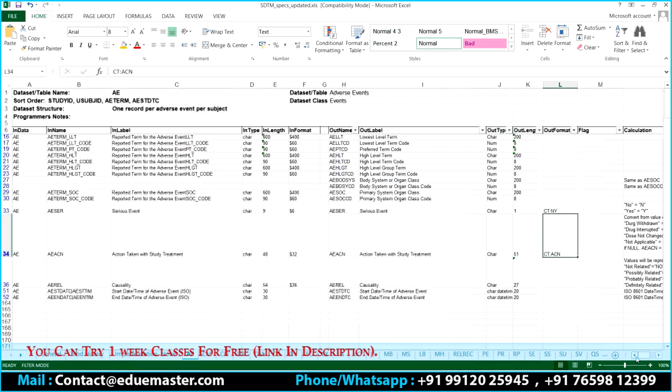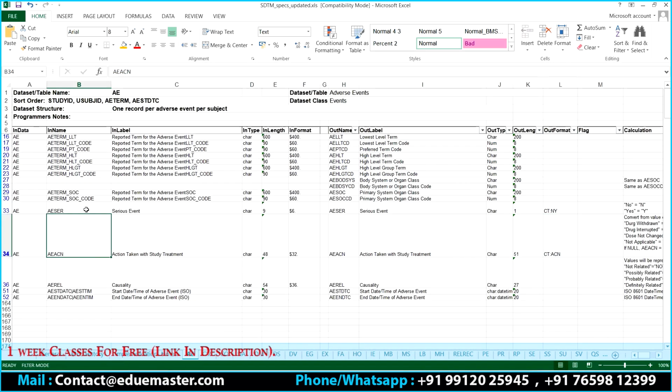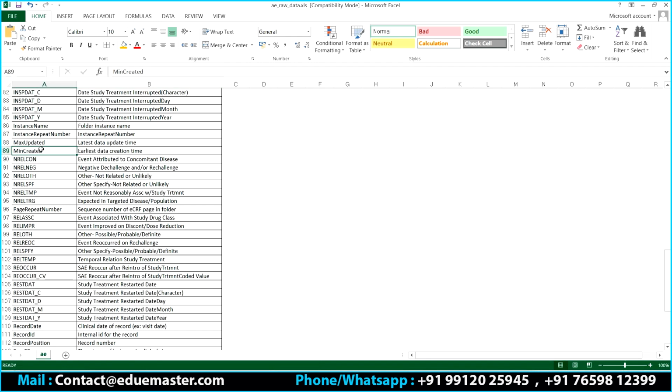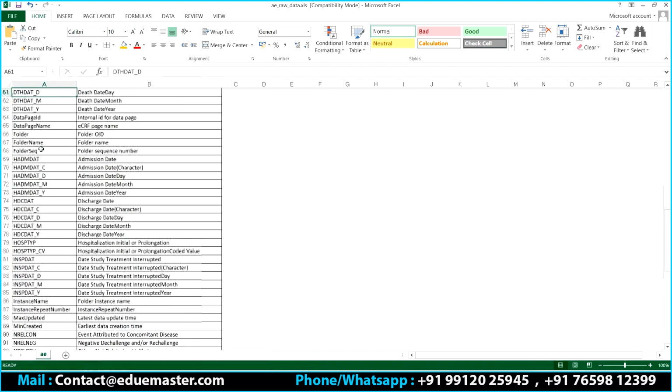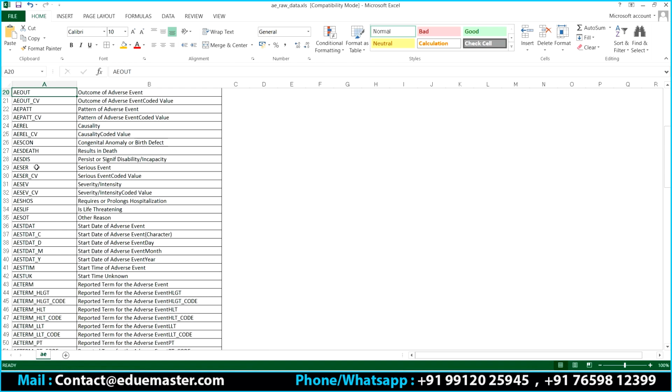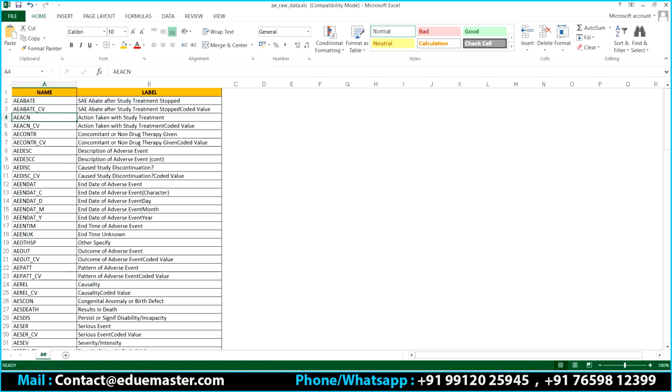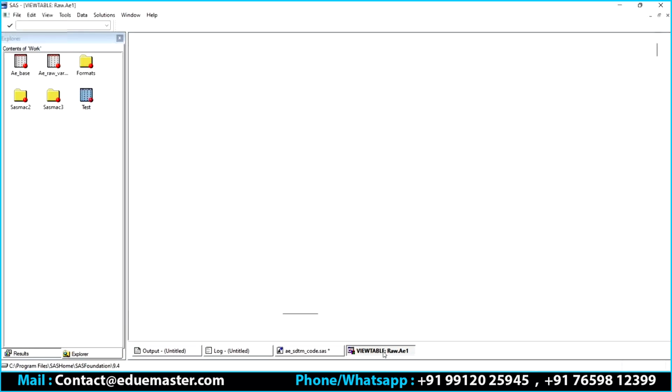If you scroll left, here also you have out, which is nothing but what is supposed to be the variable name in your dataset. Here it is saying AEACN. First, let's check whether this variable is part of your input dataset or not. I have seen it somewhere, just give me a second. Here it is: action taken with study treatment, meaning this variable is already part of your raw dataset.